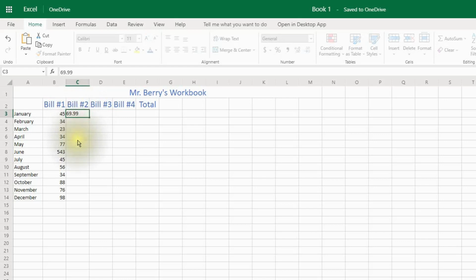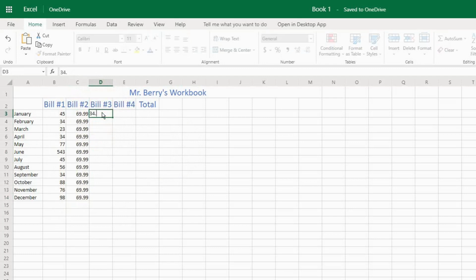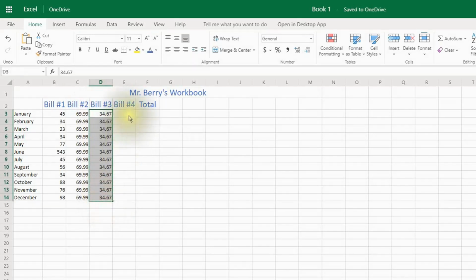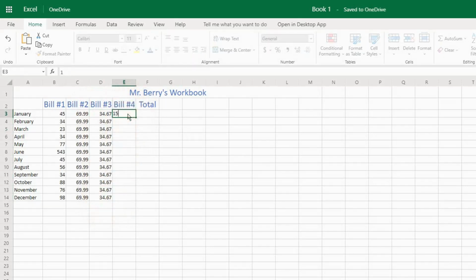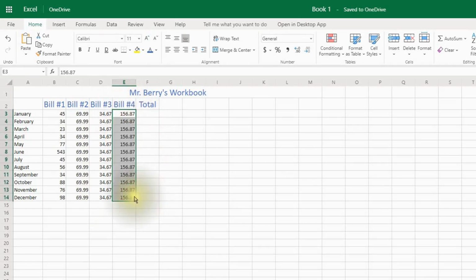Let's say 69.99, let's say I have my internet bill. And if you want that repeated, just take your mouse, go to the lower corner, drag that straight down, and you've got it all the way down the same amount. Let's do another bill. Let's say my electric bill per month there. Let's drag that down. And let's say I have my water bill. Living in California, your water bill is a little bit high. So there we go, it's about the same.